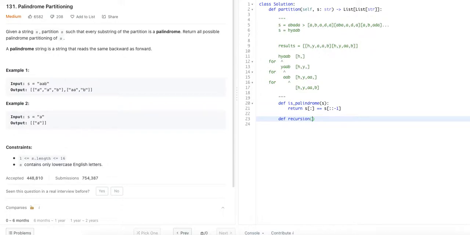And what does the recursion function get? It gets a string, and it gets the new partition, right? And what it does, it says if the length of s is equal to 0, we are going to add the new partition to the results. Right? And we are going to return.